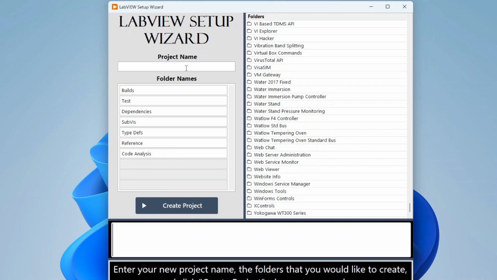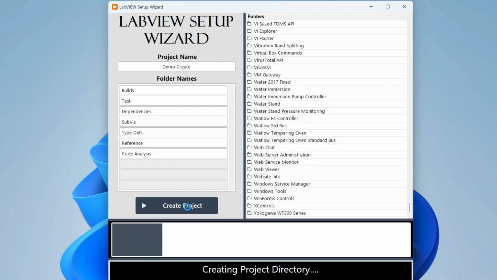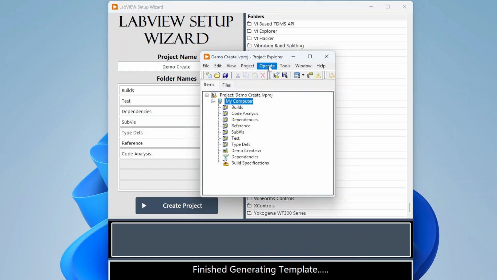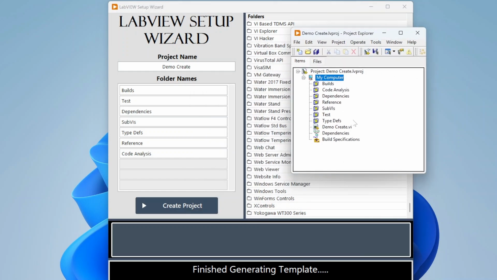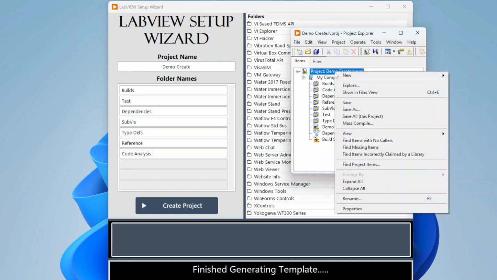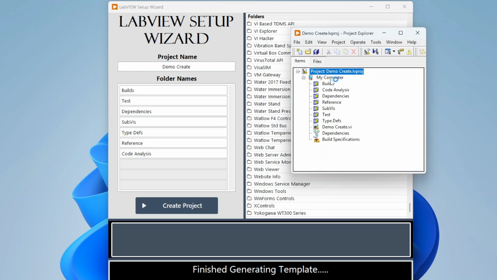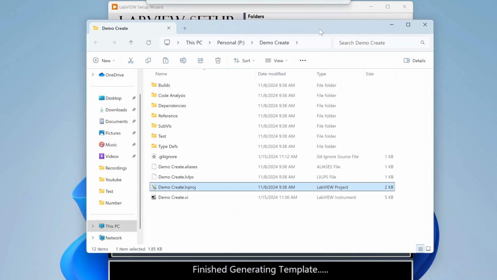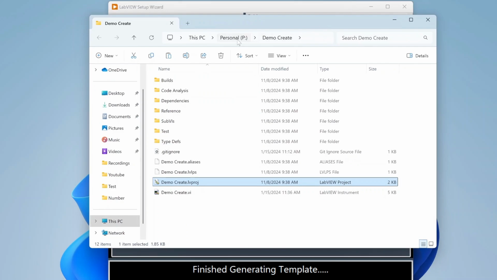I can go here and include a demo create. So it's going to create a folder called demo create. And I can just click create. So I get this little loading bar, and it's going to pop up my project. So what it's going to do is create, first of all, the file directory, right? So I can go to explore. It's taking just a sec to load. So you can see in my P drive, it created a folder called demo create.